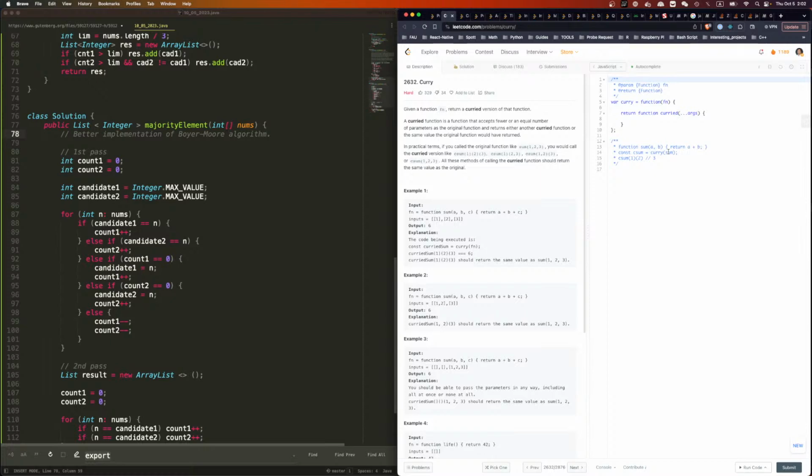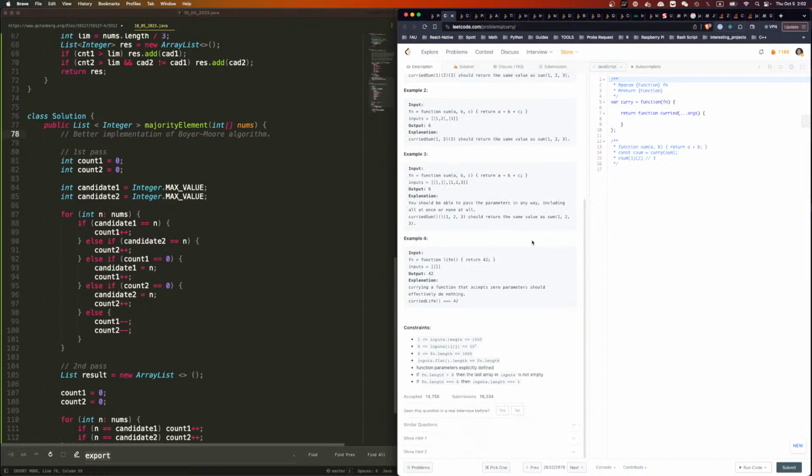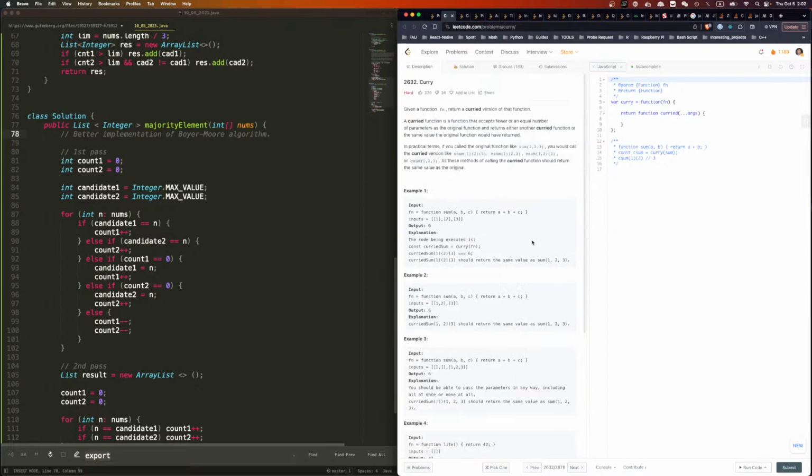Oh, that's very interesting. You're just passing this, and then you'll return a new function, whichever argument you pass in. But how? Holy crap! This is very interesting.